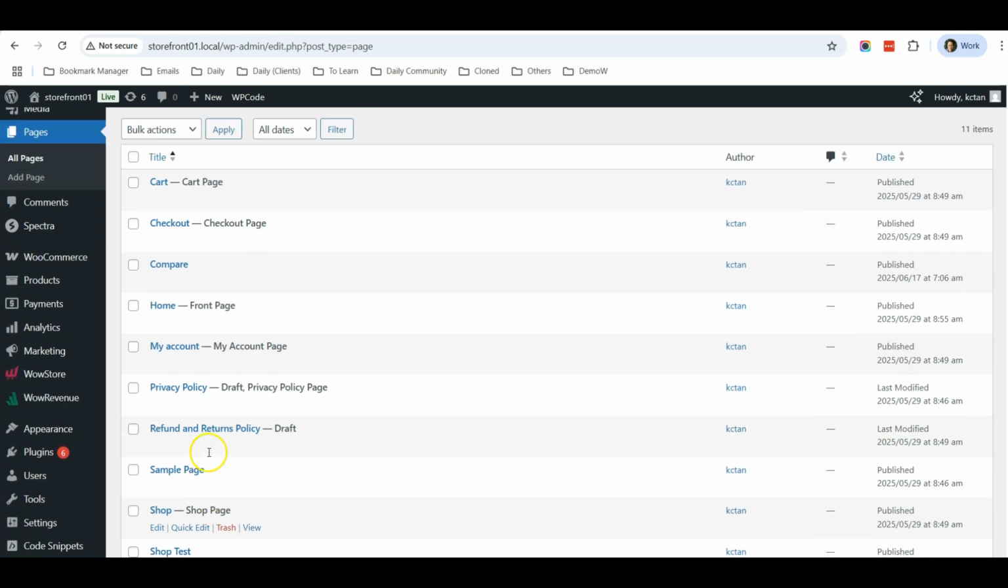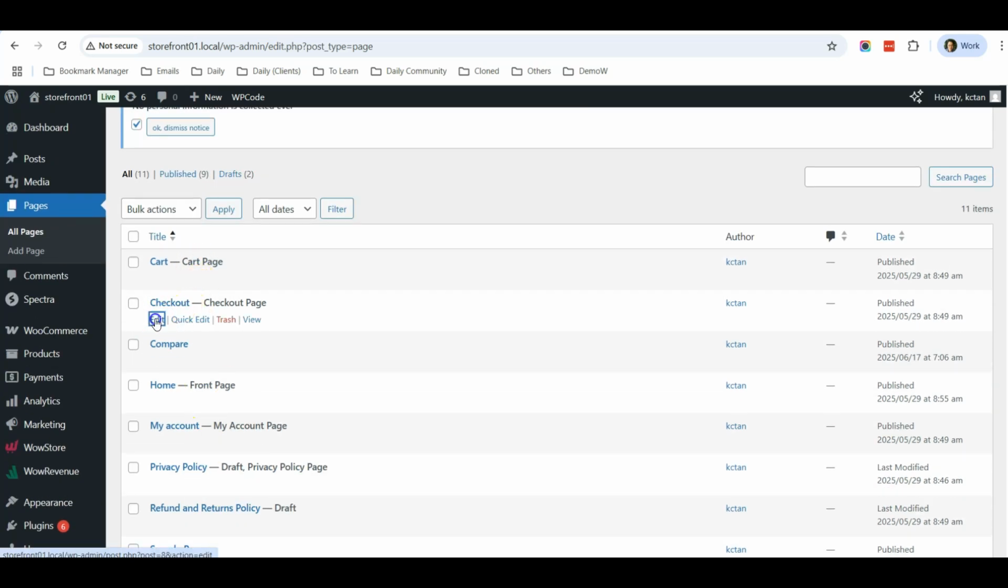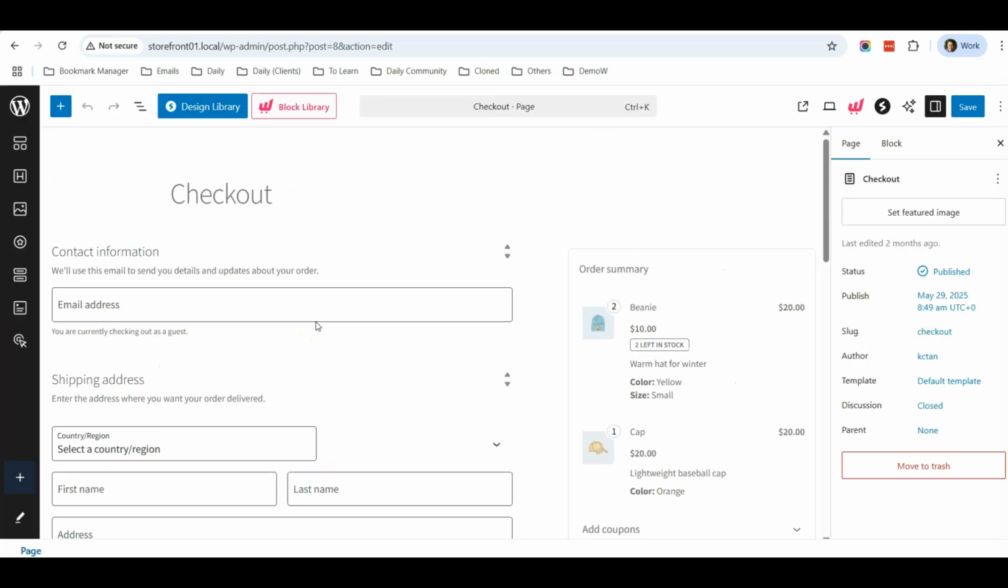If you go to these respective pages, let's say I click on edit. For my case, because I'm using a block theme, I'm seeing this checkout block. If you are not using a block theme, you will see a shortcode checkout inside here.